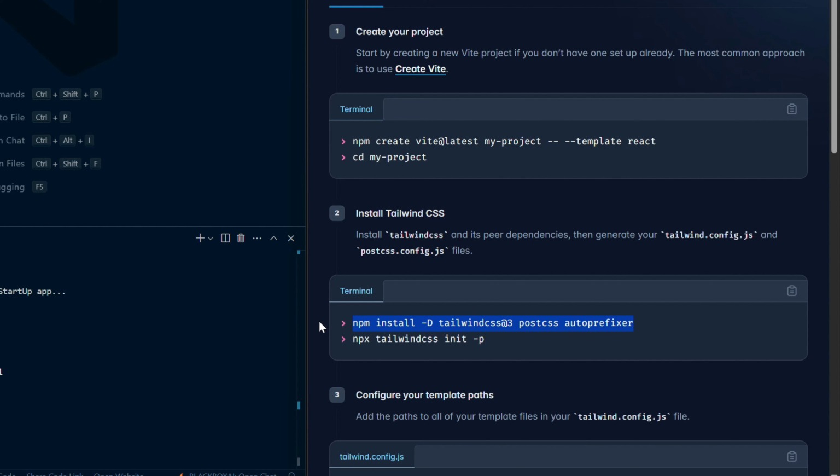Second, it installs PostCSS, which is a tool that helps Tailwind process and transform our CSS behind the scenes. And third, it installs Auto-Prefixer, which automatically adds the necessary vendor prefixes so our styles are compatible with all modern browsers. After that, we have the second command. This command is used to initialize Tailwind inside our project, and it will automatically generate 2 important configuration files for us. One is the Tailwind config file, which allows us to customize Tailwind settings according to our project's needs. And the other is the post-CSS config file, which helps Vite know how to handle the CSS processing.